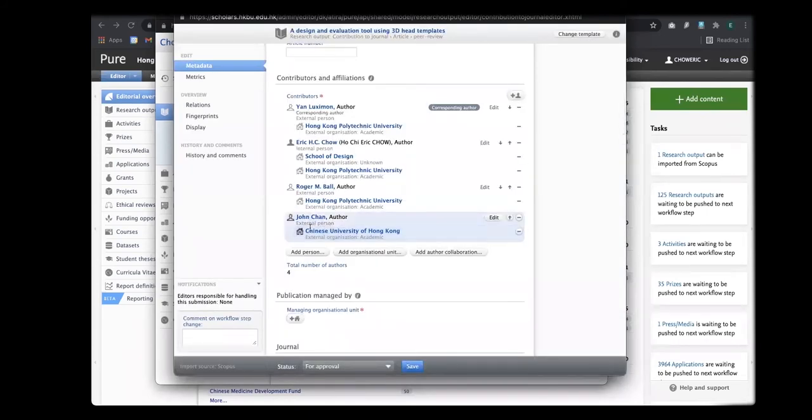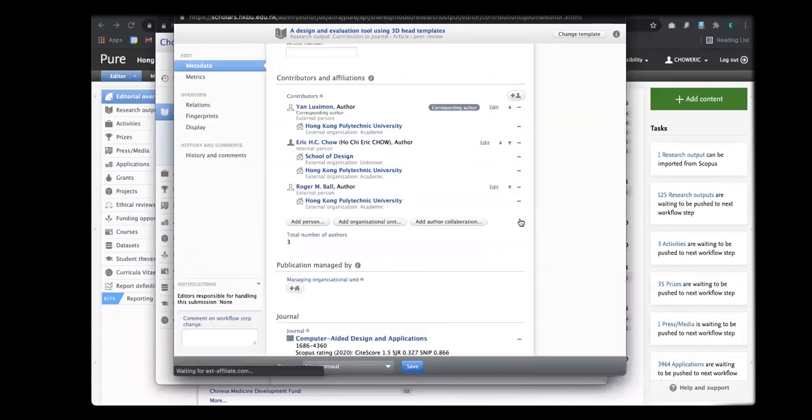And then you have John Chan as the fourth person. Or I can delete him if I want by pressing the minus sign. So that's the contributors and affiliations.